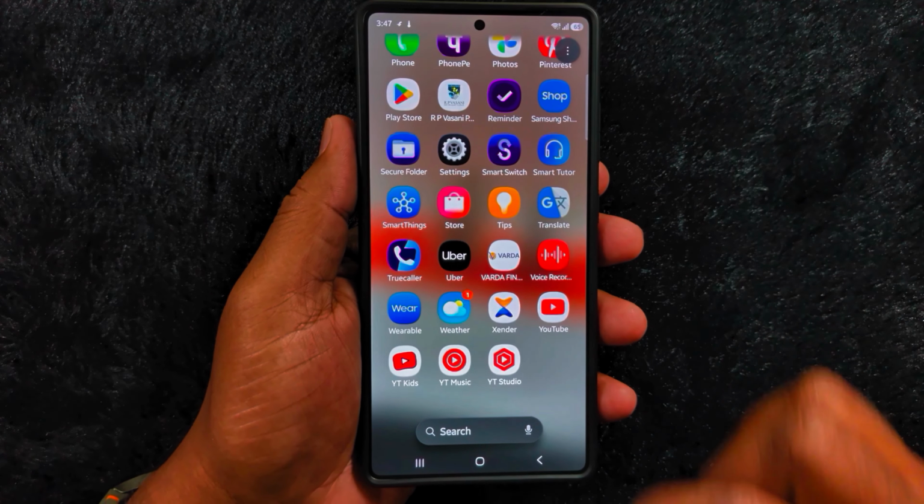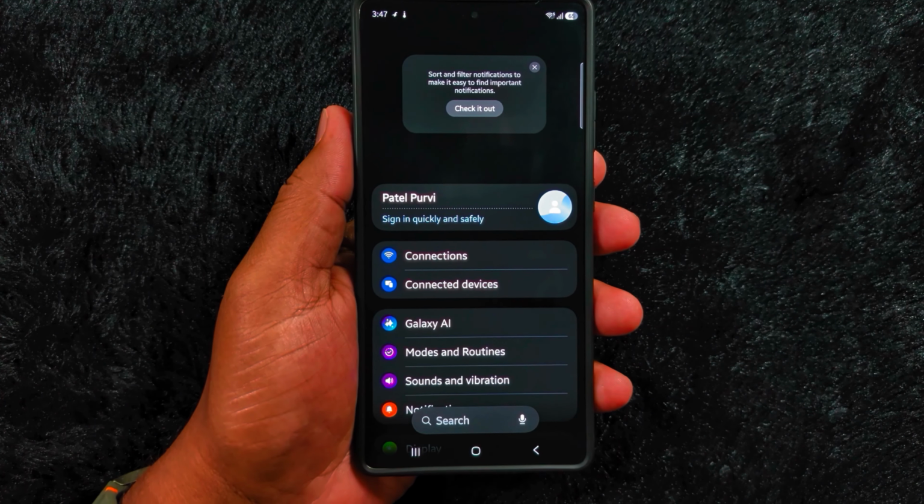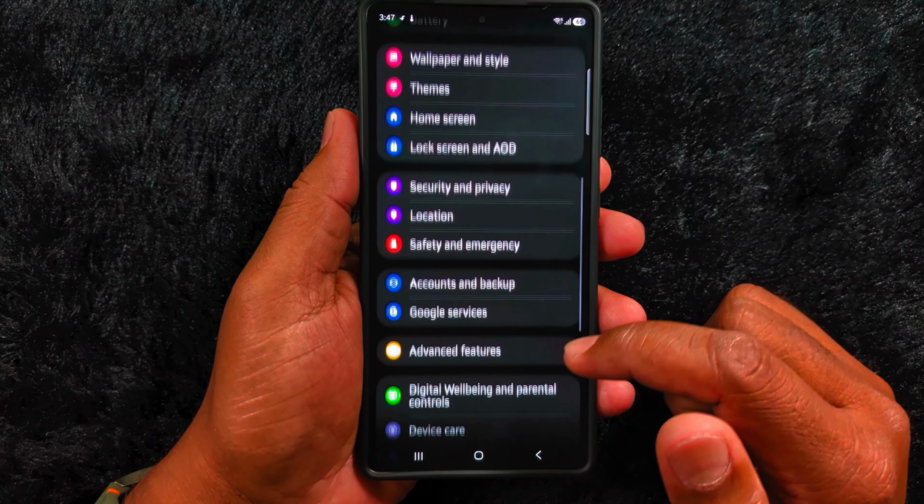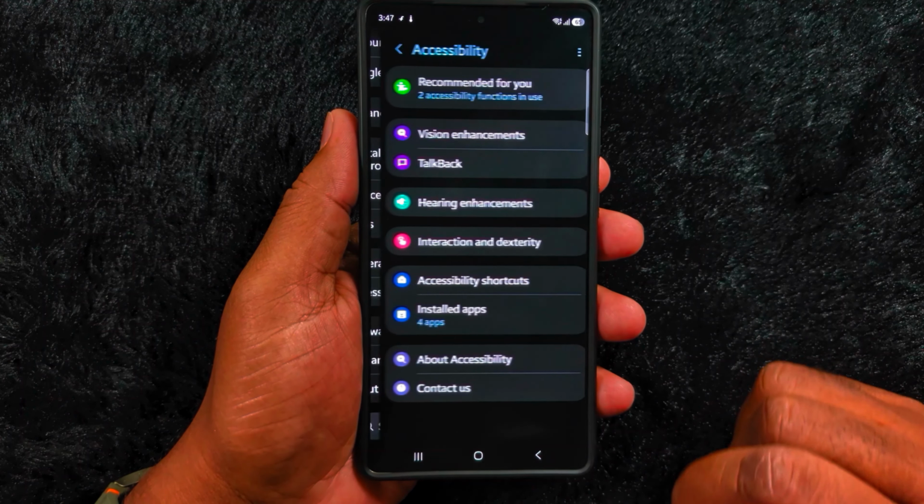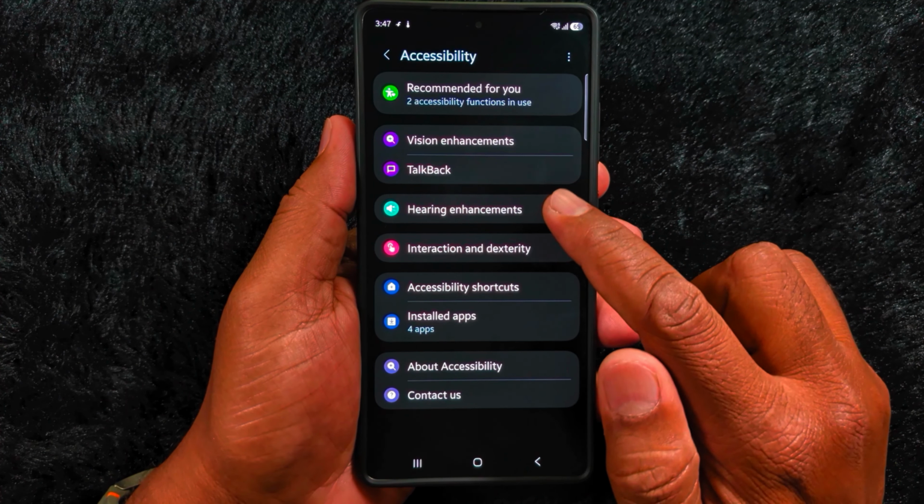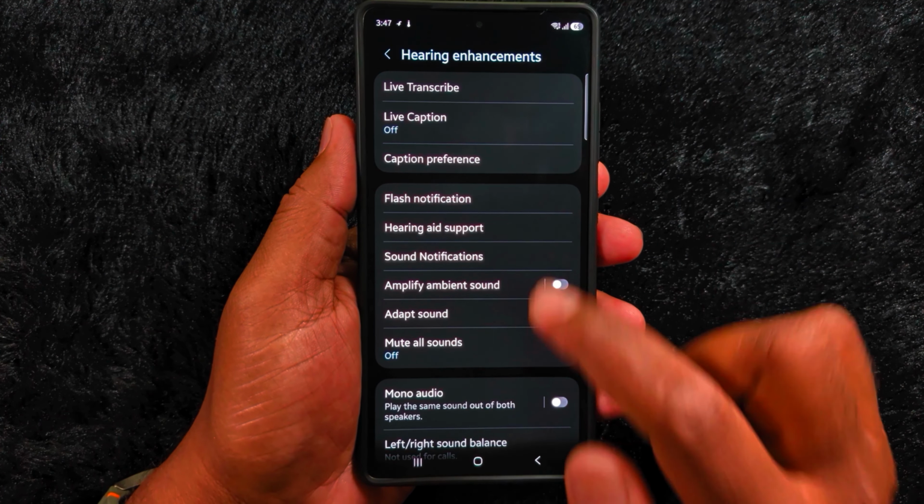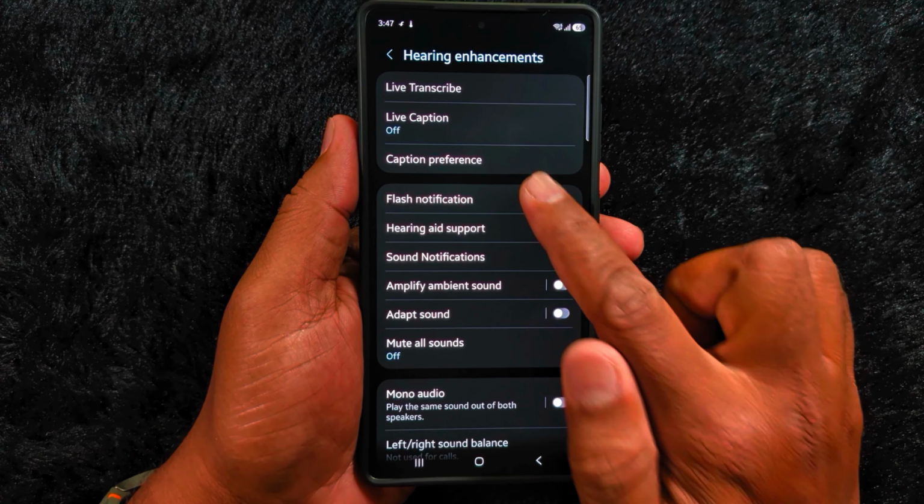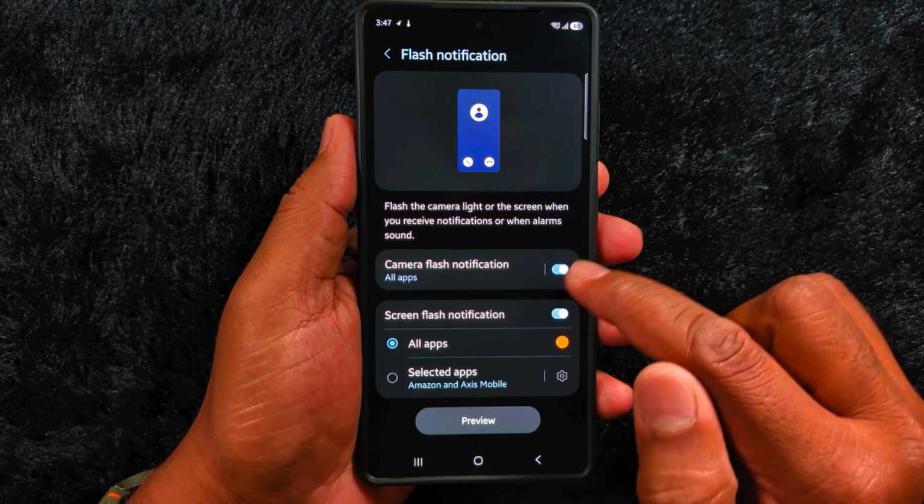First, open the Settings app on your Samsung phone. Scroll down and tap Accessibility. Next, tap Hearing Enhancements. Now tap Flash Notification. Here you'll see two different options.